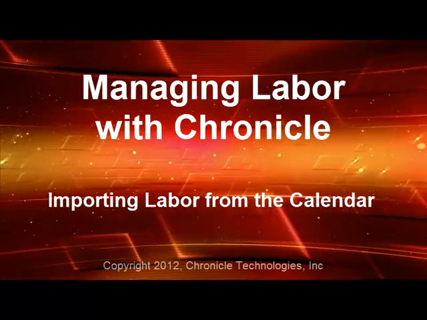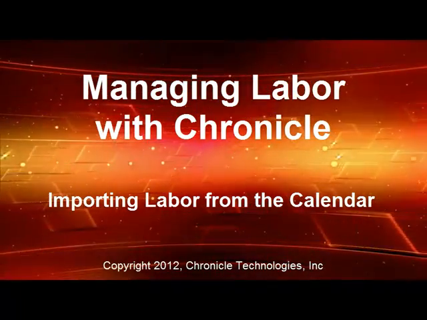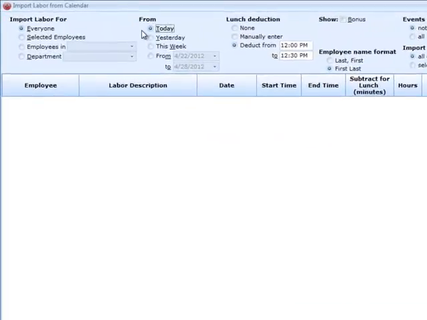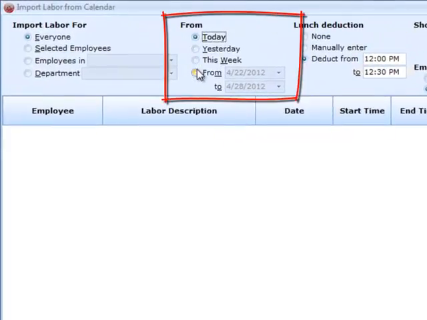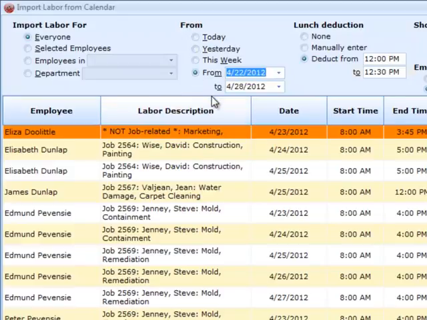In this video, we're going to talk about how to import labor from Chronicle's calendar. To import labor, you'd go to the Labor Detail and Entries screen and click the Import button. On the Import screen, indicate which day that you want to import, today's labor or yesterday's or this week, the previous week, or any date range that you want.